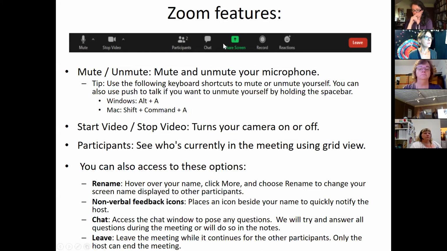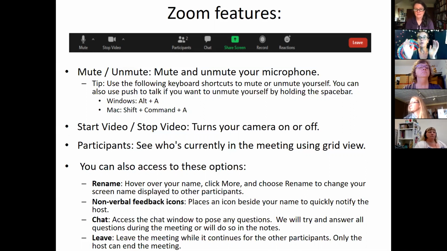So feel free to use the next couple of minutes as we're getting started to press some of those buttons and test them out if you haven't gotten a chance to do that before. I also want to point out that when I'm not sharing my screen, and even when I am, I believe that if you have a two-screen scenario, you can also see all of the participants in a gallery view, which is why we're using Zoom.